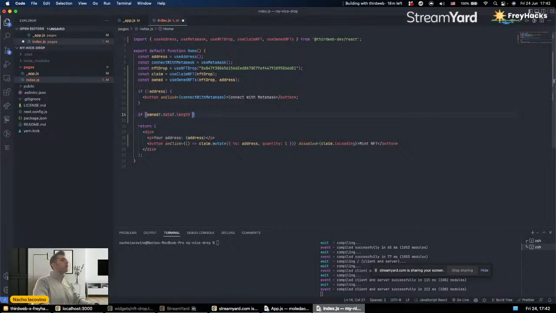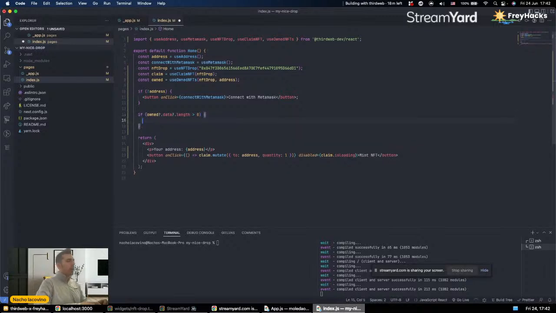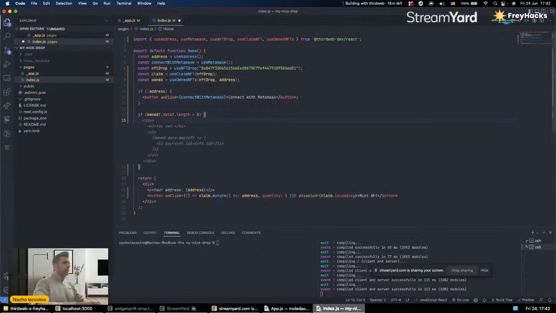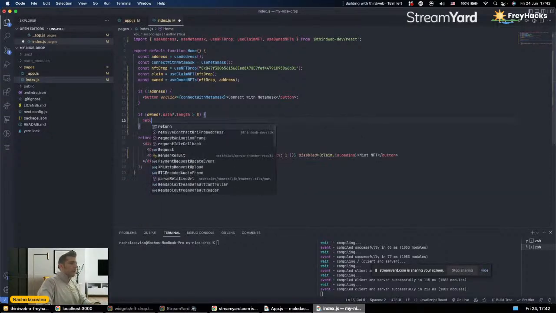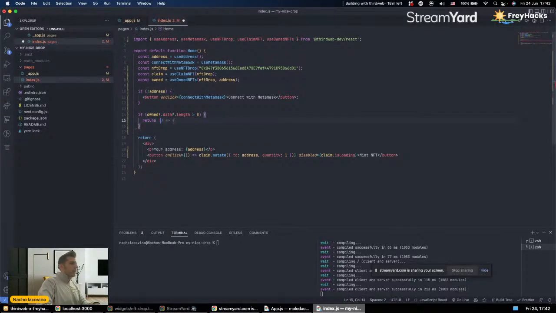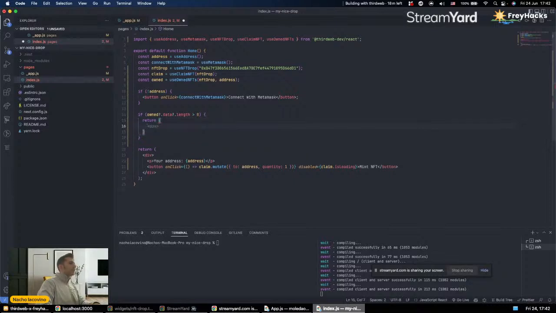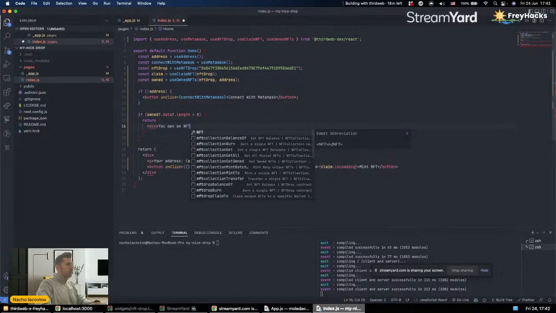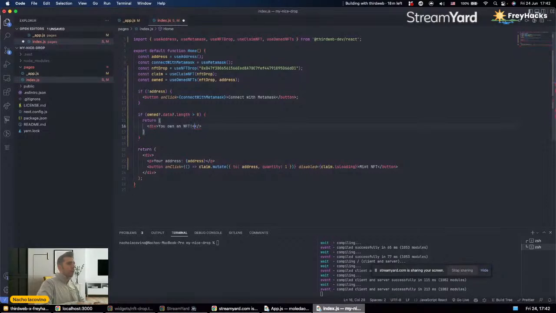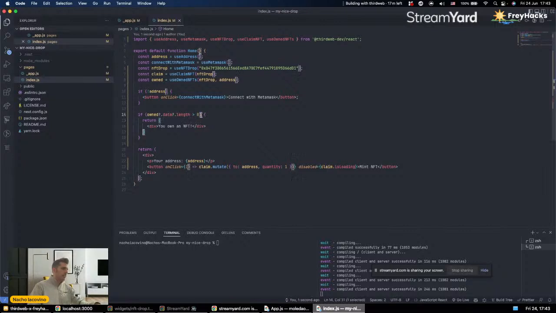So what we care about right now is that they own one. Do they own one NFT on this contract? And if they do, well, here Copilot is being fancy with me, but I don't want to be that fancy. Or you can say something like, hey, you own an NFT, right? And that'll be it, right? So if someone owns more than 0 NFTs, we're gonna show them that they own an NFT.